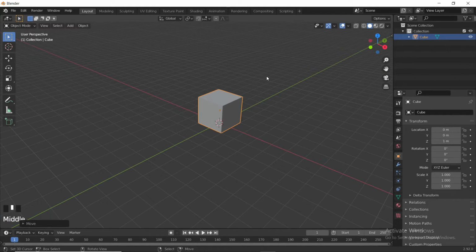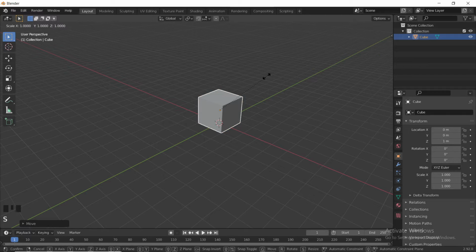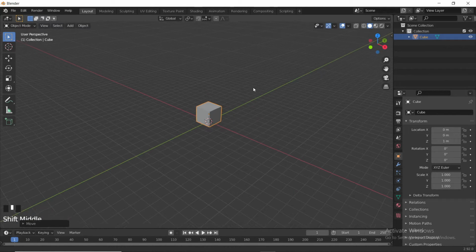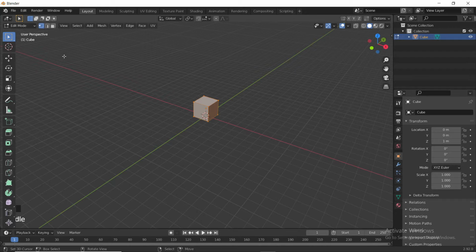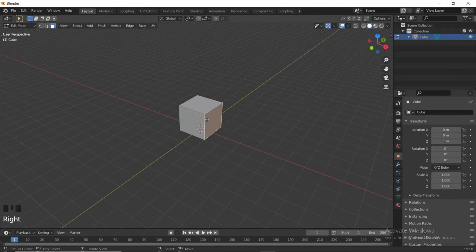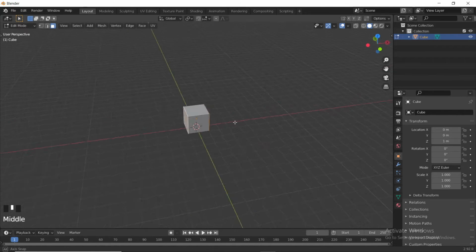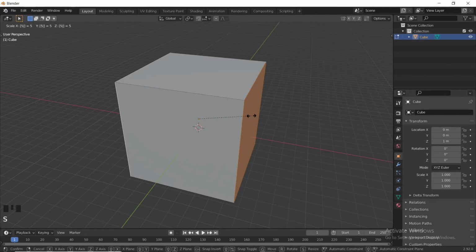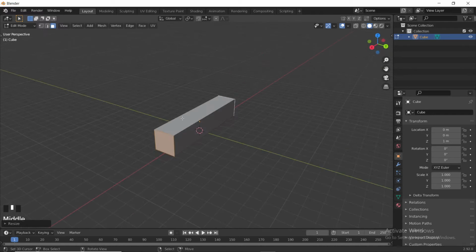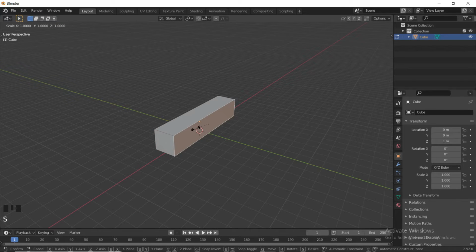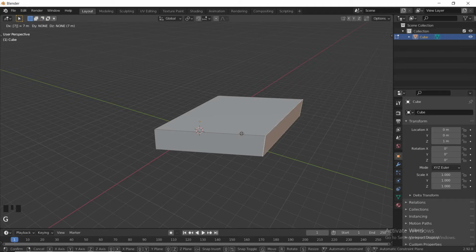Okay, so now we'll just scale it. Okay, that was a bit too much, but let's go into edit mode. Then select the face selection and select the two faces on the x-axis, and then scale them along the x-axis. Okay, that seems about fine. Then on the y-axis, we'll make it about 7, I guess.